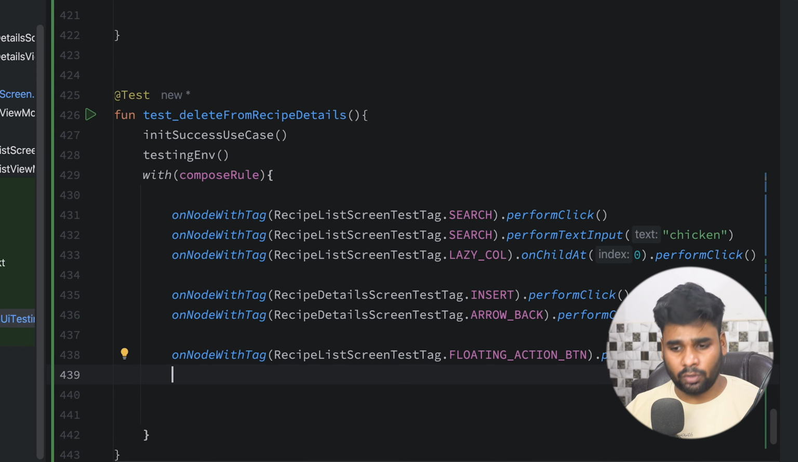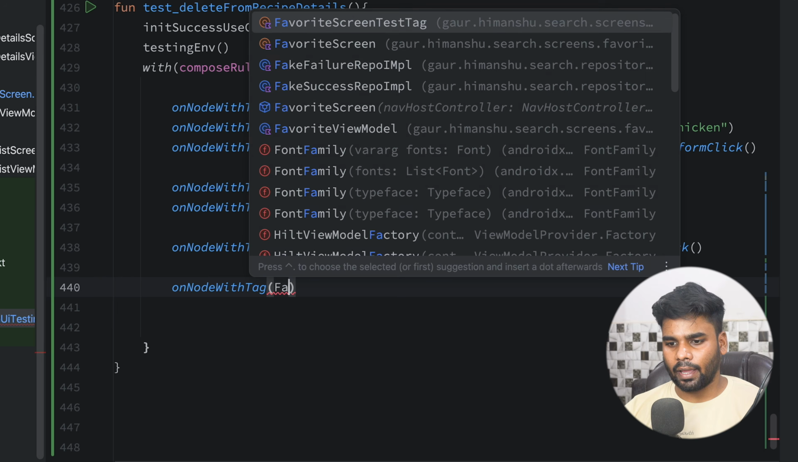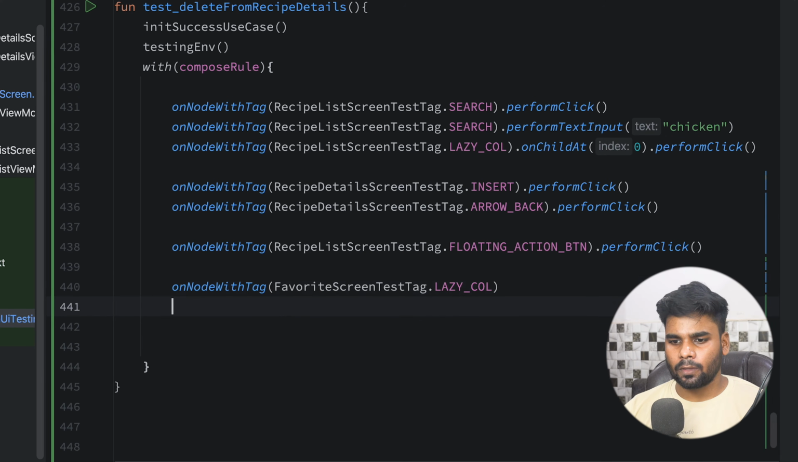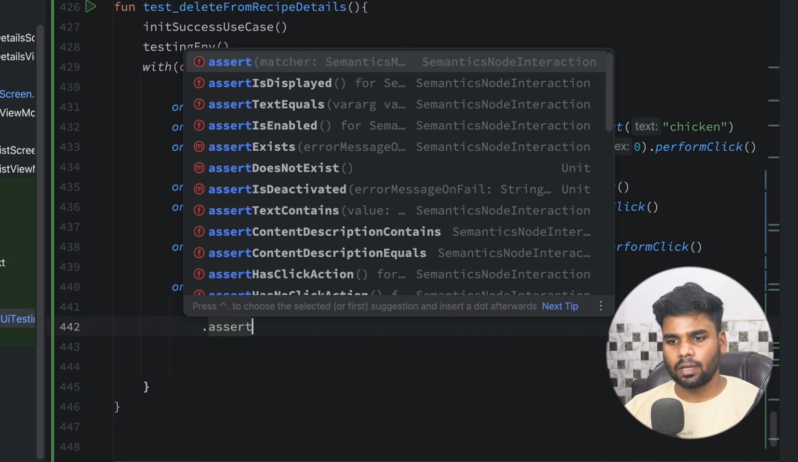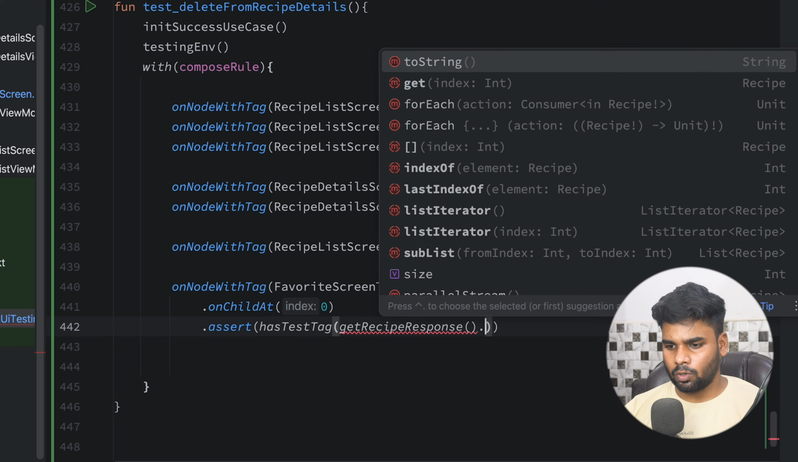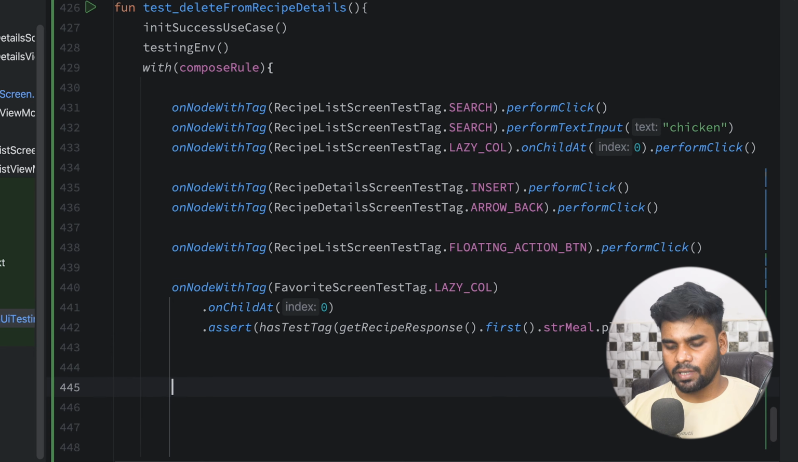You eventually go into the favorite screen, and in our favorite screen I'm gonna verify onNodeWithTag favorite screen test tag that has a lazy column. So onChildAt 0 I'm gonna check assertHasTestTag getRecipeResponse.first().strMeal plus the index which is 0. If it is there, that means yes, we successfully inserted that item. So now I'm gonna press the back button.